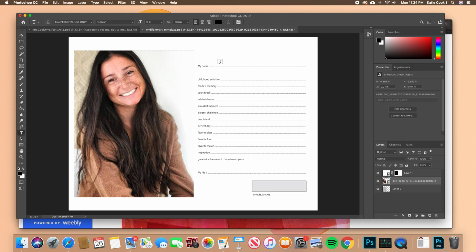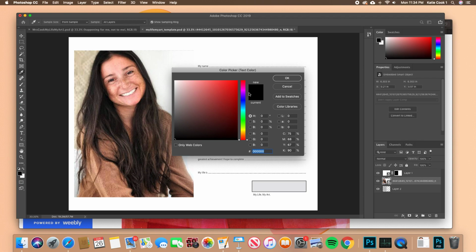One thing to note before you start typing is the color that your text is going to be. Up here on your options bar, you have a little square or rectangle with a color in it. This is your color picker.